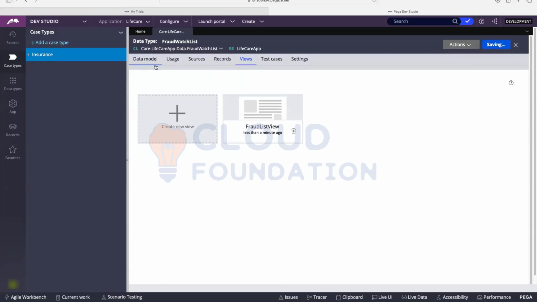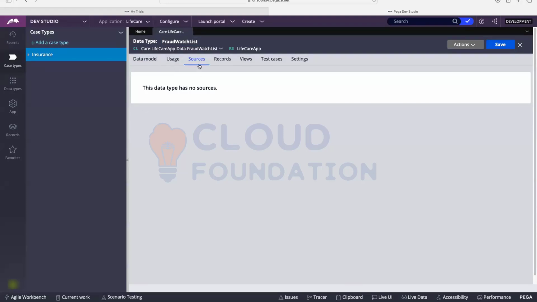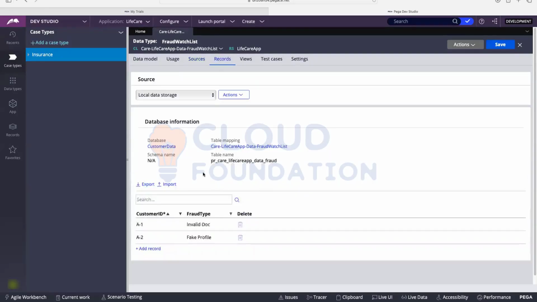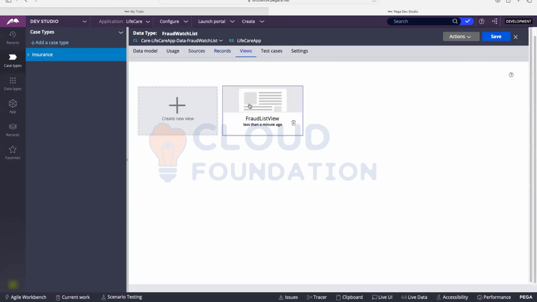Okay. So in this data type, we have covered that we created a concrete class. We created a concrete class and we added two attributes and we also created Pega as a source. That's why that particular option is now not coming because it is enabled. Once it is enabled, then you can add the records and we can see what is the table name that linked with this particular class. And we also created one view here.